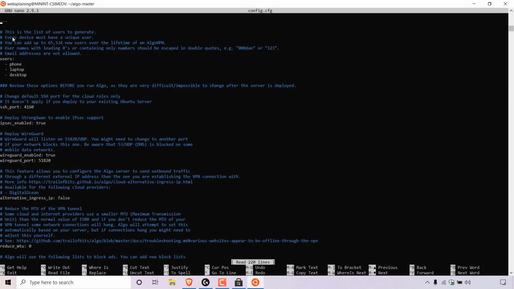As you can see, guys, at the very top here it says this is the list of users to generate. Every device must have a unique user. You can add up to 65,534 new users over the lifetime of an Algo VPN. Usernames with leading zeros or containing only numbers should be escaped in double quotes. Email addresses are not allowed. So as you can see, guys, by default, Algo VPN adds 3 users to the config file: phone, laptop, and desktop. Of course, guys, these are just placeholder usernames, and you can add your own. Remember, guys, you need to add a unique user for each device using your Algo VPN server.